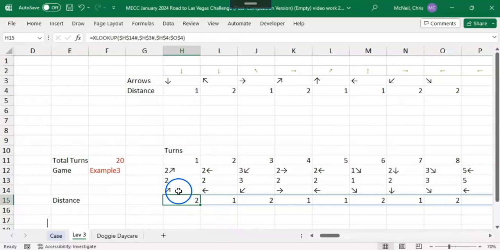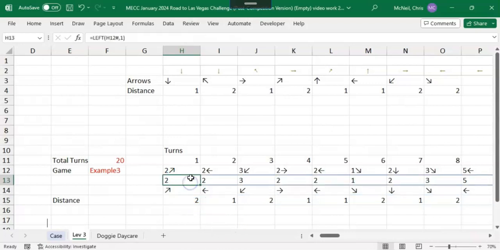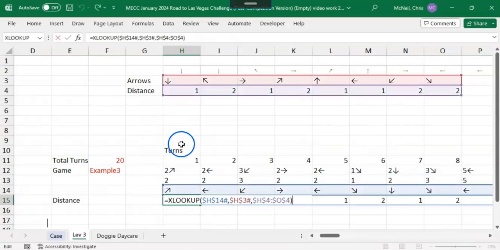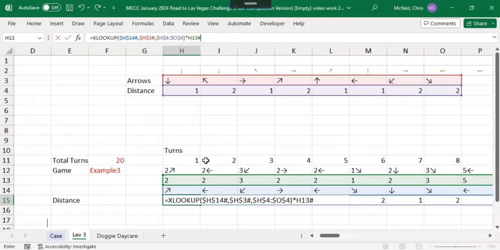So again, the diagonals are getting the value of 2 distance, otherwise getting the value of 1. So that looks good. And what I can do now in terms of getting total distance, or distance per turn, is just multiply that by the values up here. And this is a spill thing too. So I can just edit my XLOOKUP and multiply by this one. I'll lock it in, and that should work.